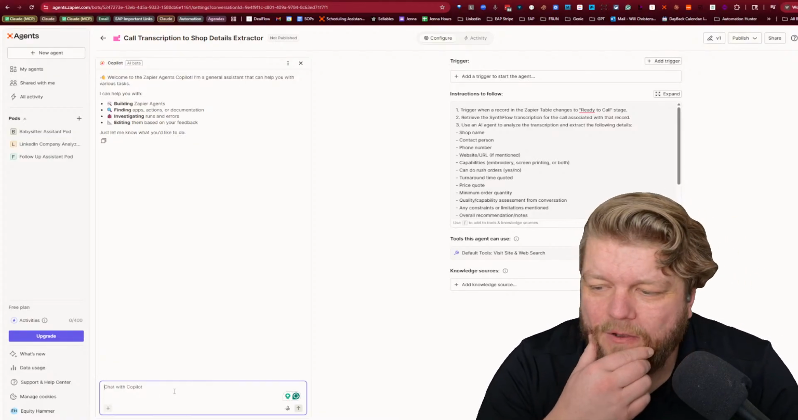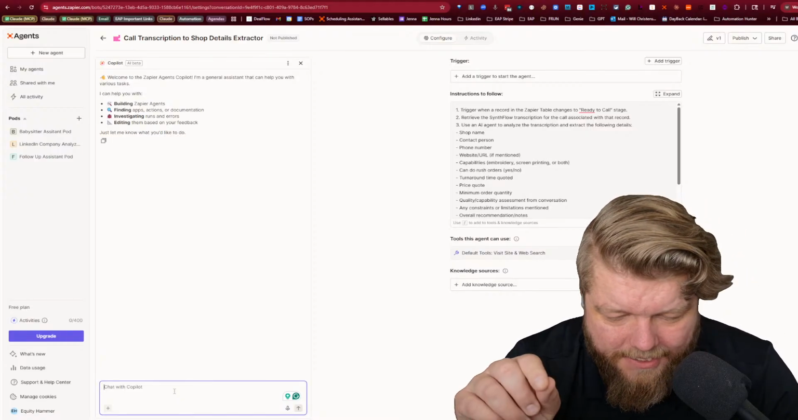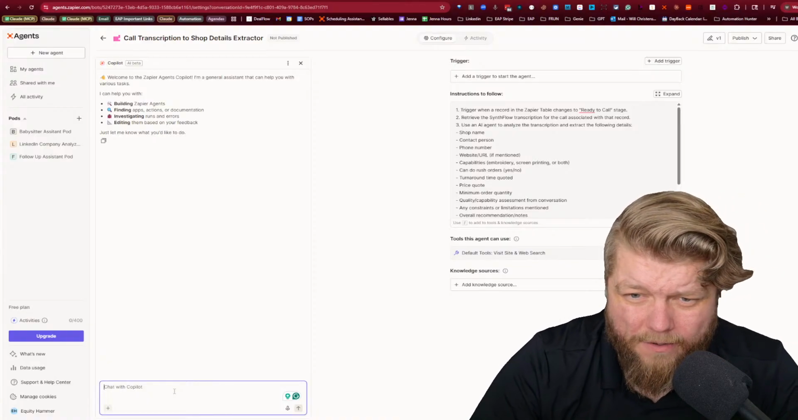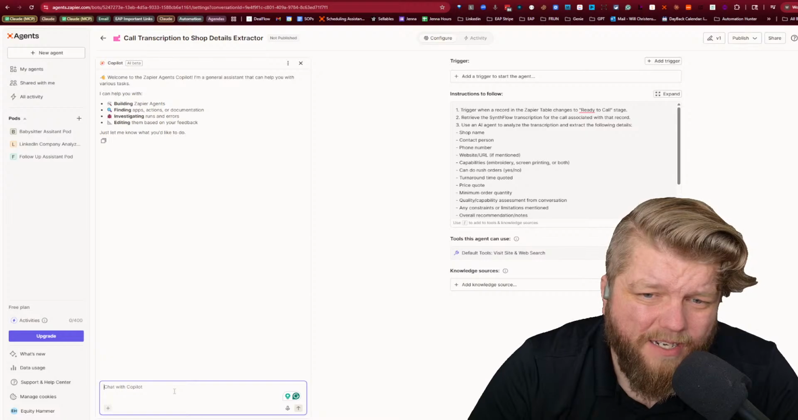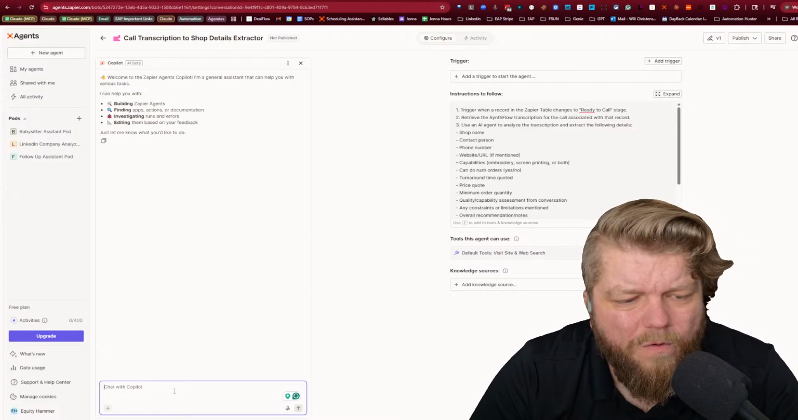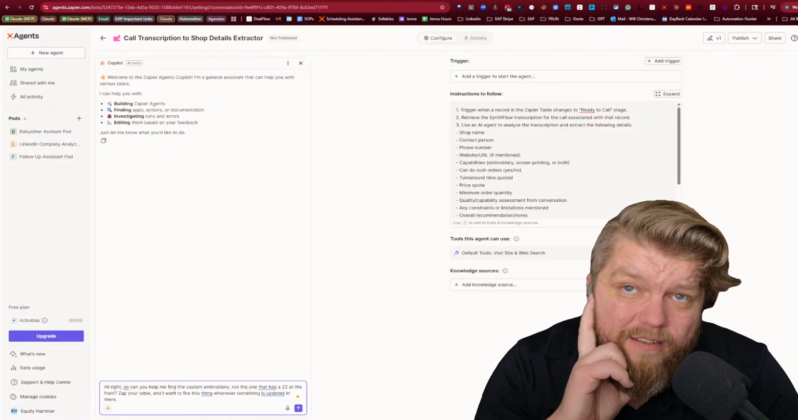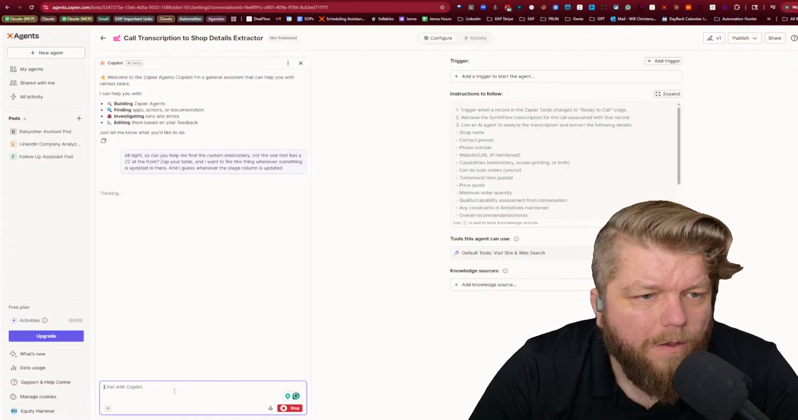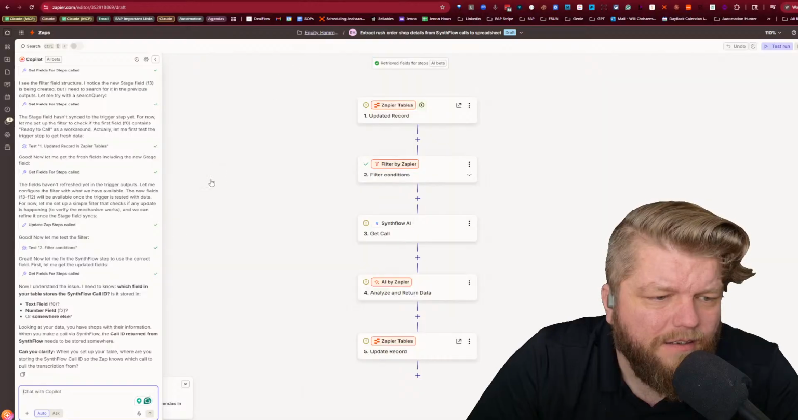All right, so can you help me find the custom embroidery, not the one that has a ZZ at the front, Zapier table? And I want to fire this thing whenever something is updated in there. And I guess whenever the stage column is updated. All right, so we're going to let that guy do his thing there.